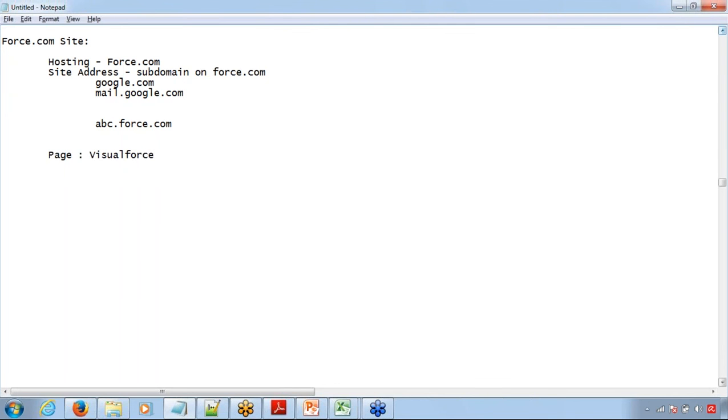I'm actually creating a public site, but I don't have to worry about the hosting, the site address, or the page. The page you can create using Visualforce. We know Visualforce. Whatever you want to display, create it using Visualforce. For the site address, register a subdomain using force.com. Hosting, force.com is going to take care of. That's it. It's that simple to create a public site. So let's go ahead and create one.